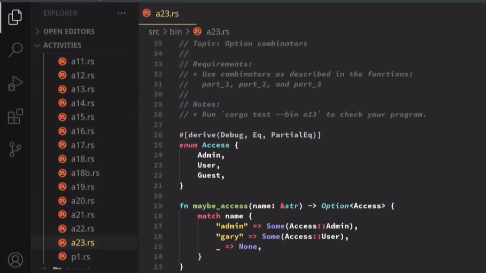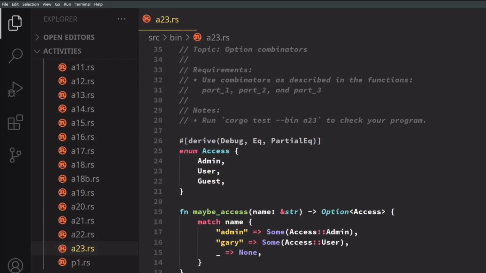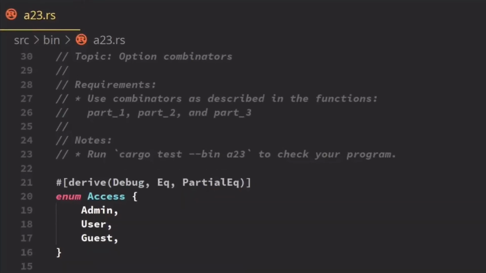Once the activity file loads, review the topic and program requirements. Attempt to implement a solution on your own with the video paused. Once completed, resume the video and I will demonstrate my implementation as well as provide insights to the activity topic. As we can see, this topic is about option combinators. Our requirements are to use combinators as described in the functions part 1, part 2, and part 3.